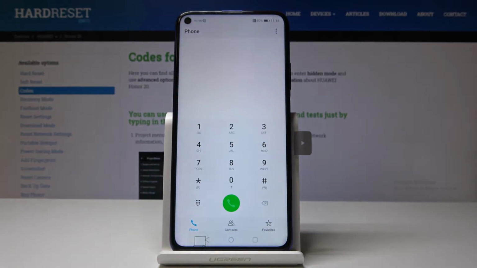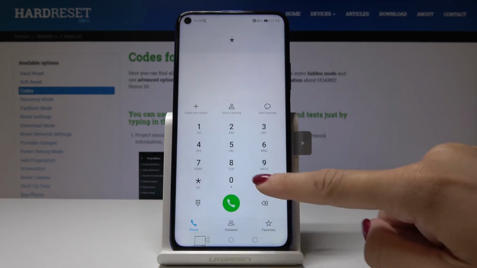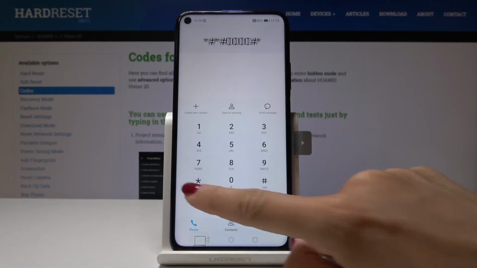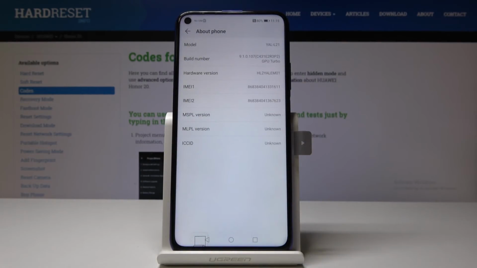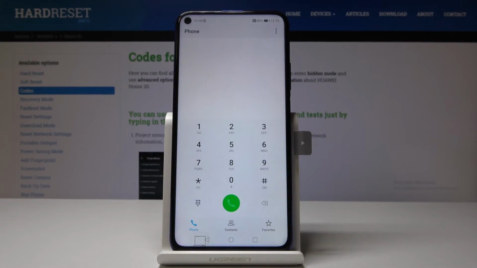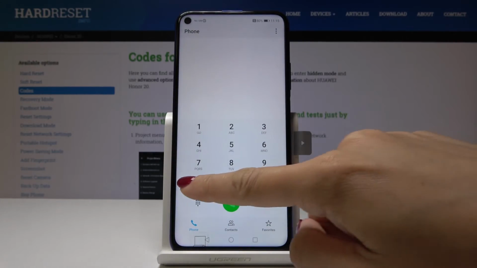Now let's go to the second code. So it's *##0000*##. And now we are in About phone. Here you can find the model, build number, hardware version, both IMEI numbers, MSPL version, MLPL version, and also ICC ID number.